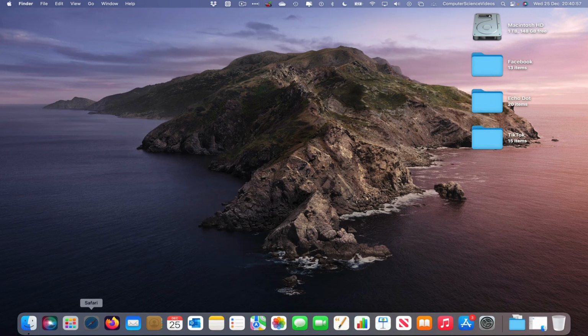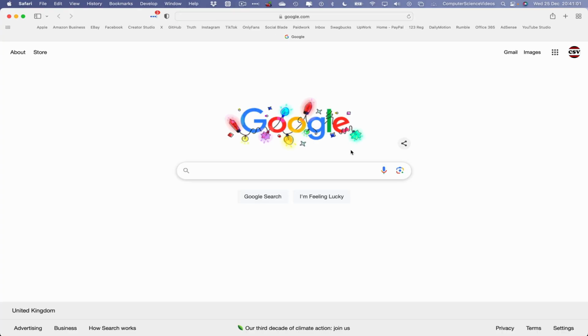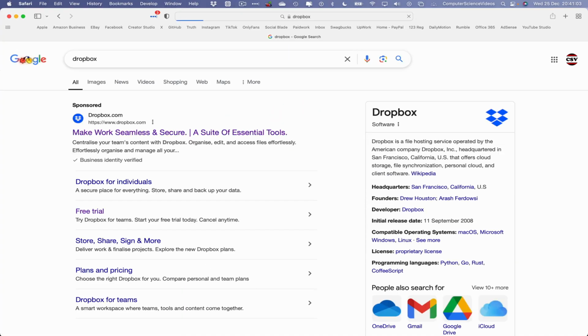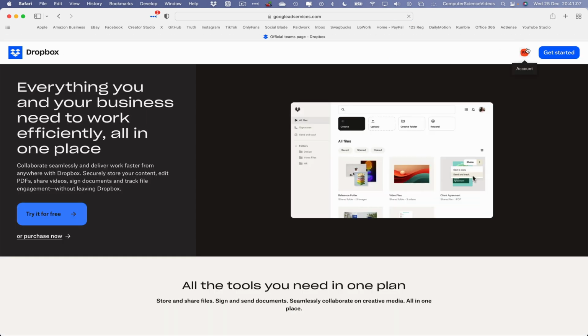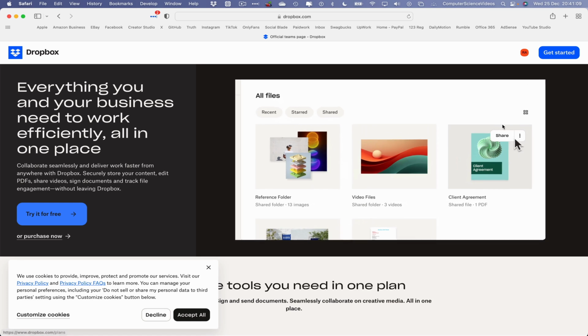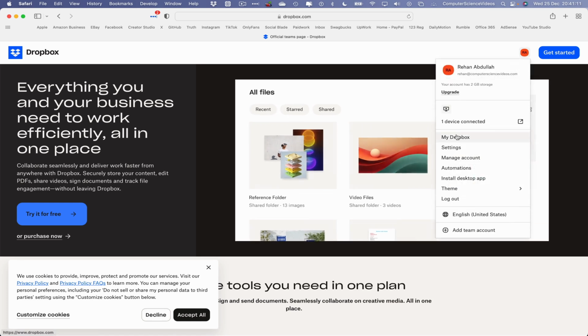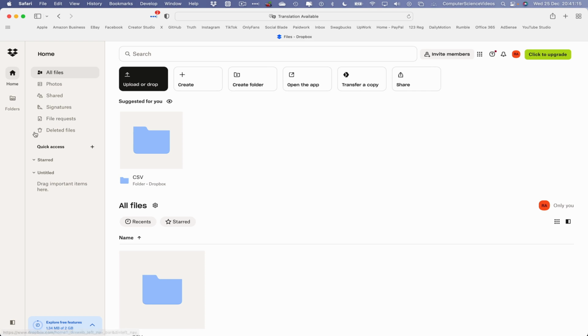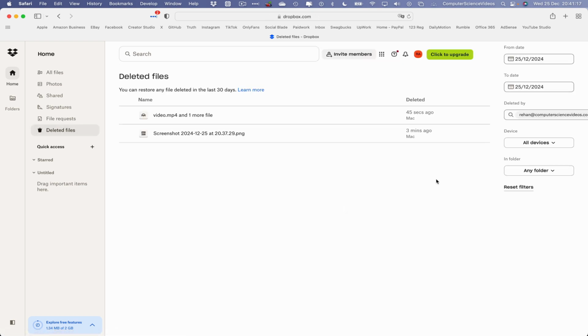Now let's go all the way down to the dock. Go to the web browser, which is Safari in this case. Click on this. Wait for that to load. Go to Dropbox. Click on this. Go to Dropbox.com. Go to account, and then make sure that you are signed into the account. Go to account, go to my Dropbox. Let's now navigate to deleted files, and there we have it.